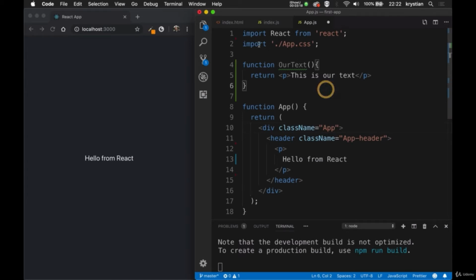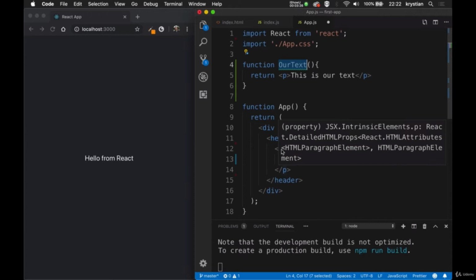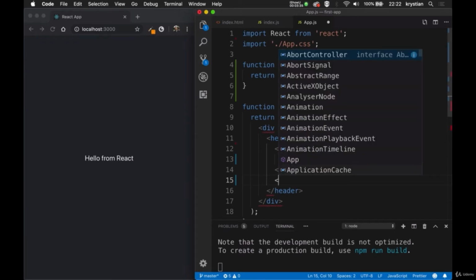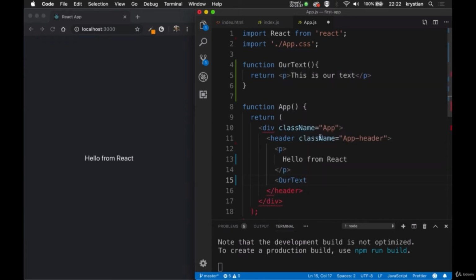So coming back to our function, our text, that's the function we have in our system, and we can use it or we can reuse it. So we have hello from React here. Let's say we would like to use our component here. It will be as easy as opening a new tag, and then I will paste in our text, which is the name of the function.